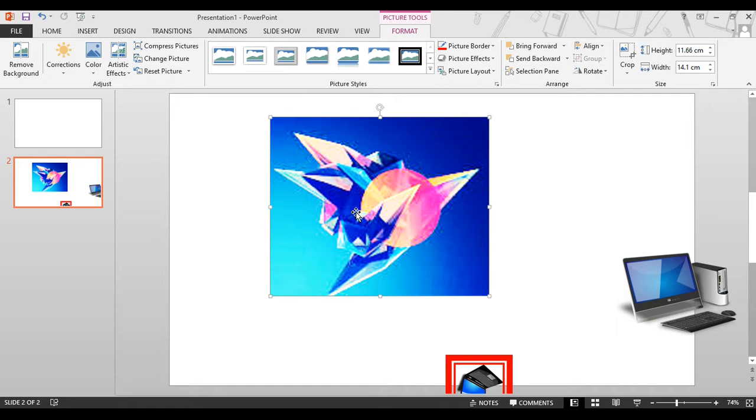Next is adding photo albums. For example, you want to add more than one picture. The photo album feature in PowerPoint allows you to create a photo album easily. So we have to follow some steps.